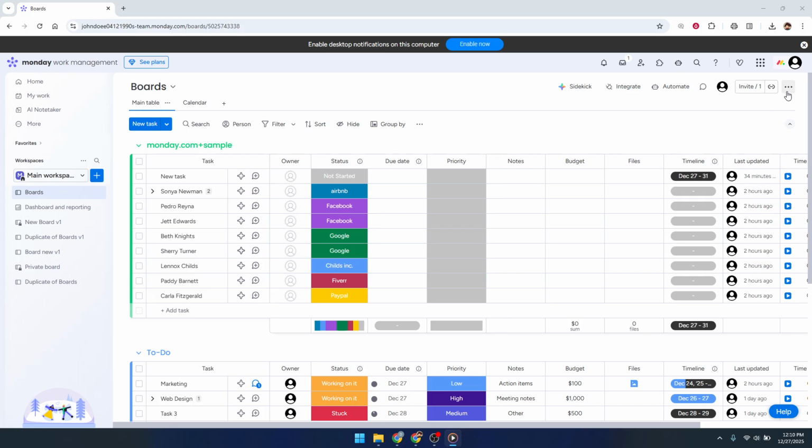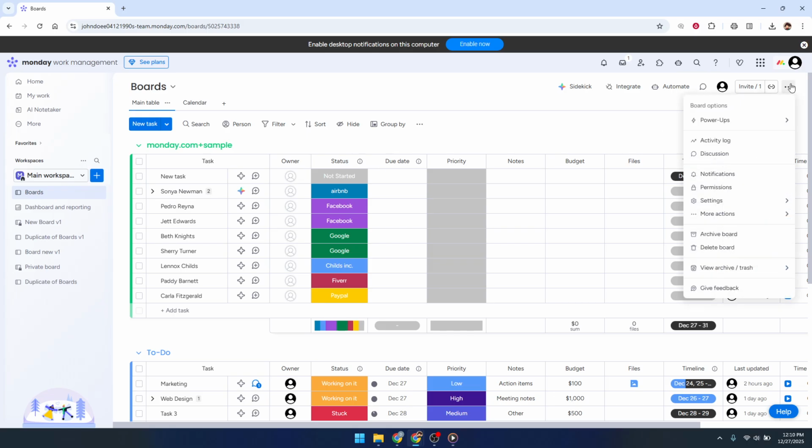Once your board is open, move your attention to the top right corner of the screen. There, you'll see a 3 dots icon, sometimes called the More or Options menu. Click on those 3 dots to open a drop-down menu with more actions related to your board.